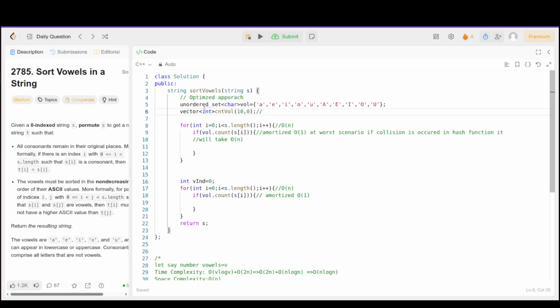So what we'll do is take the first 5 spaces for lowercase alphabet, and the next 5 will be for uppercase. Okay.